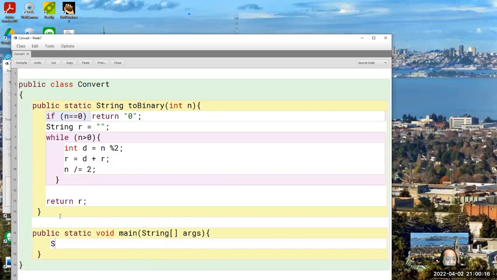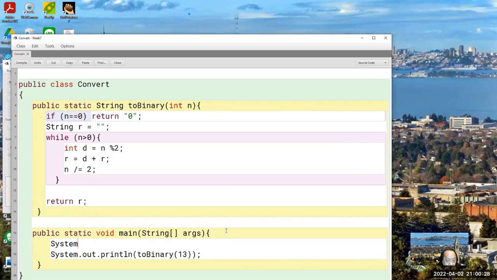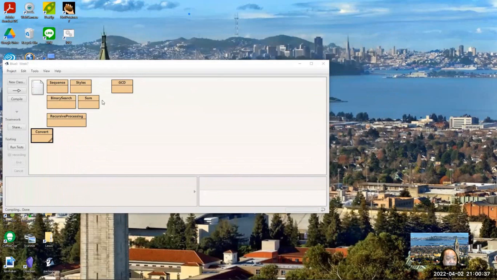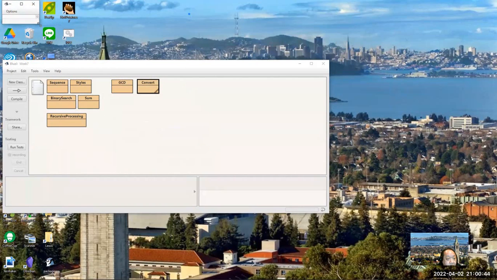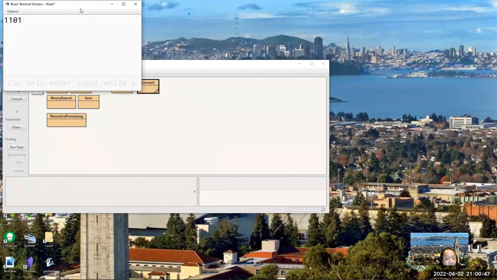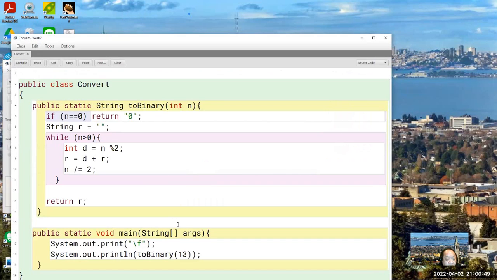Here I will do System.out.println. Here I have to-binary for my 13. This one will give you the binary format of the 13. So that's the binary value.